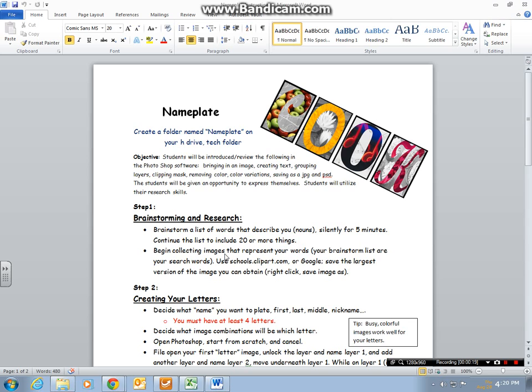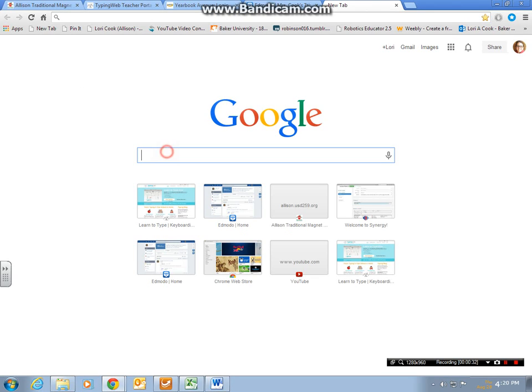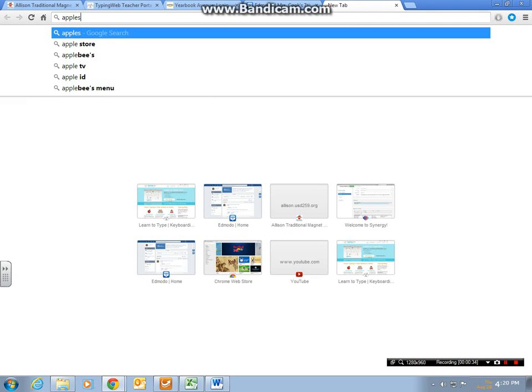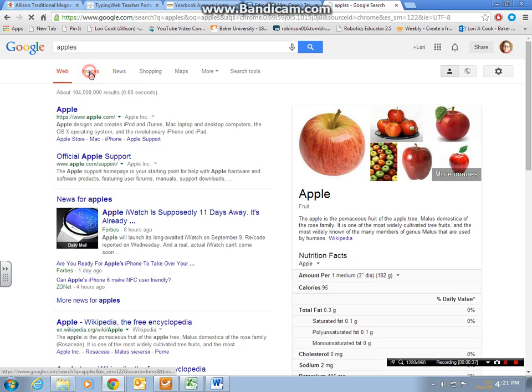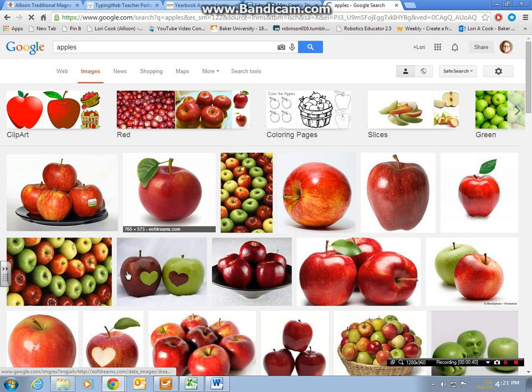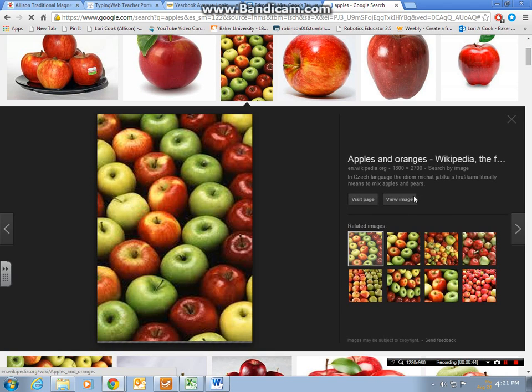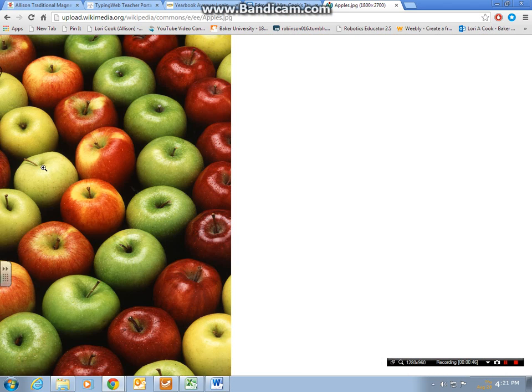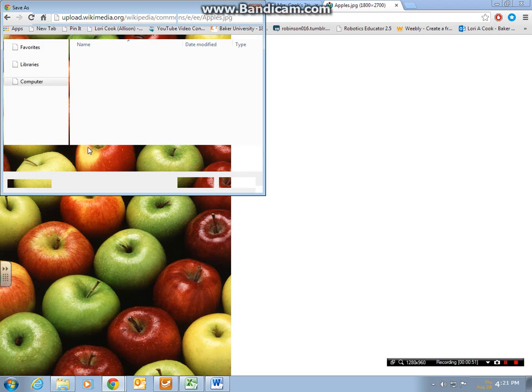Then begin collecting images that represent those words. You may use schools.clipart.com or Google. Make sure you save the largest version of the image you can. Right-click Save Image As. For instance, if I'm in Google, I might type in my search apples, go to Images, find an apple picture I like, go View Image, and that's going to put it as big as you can. You're going to right-click Save Image As.